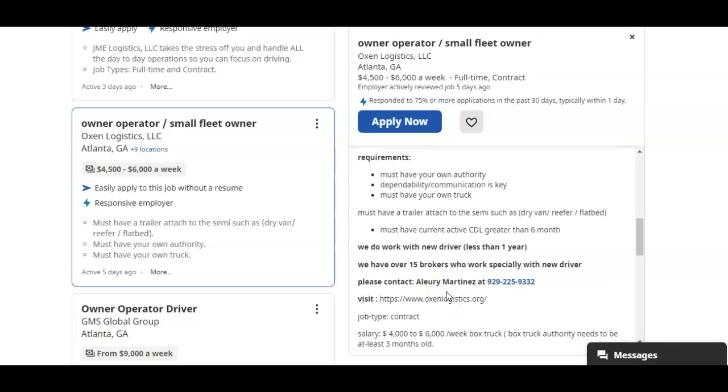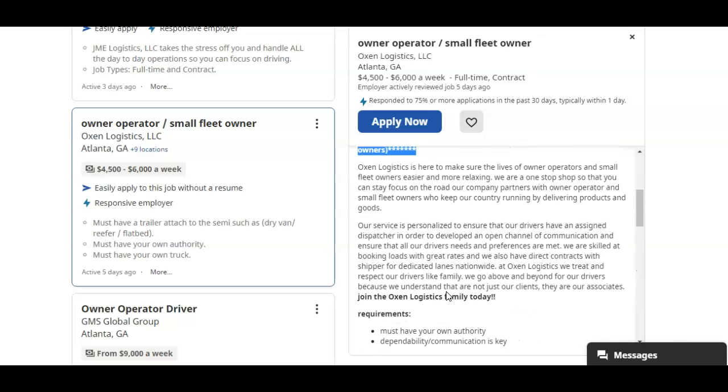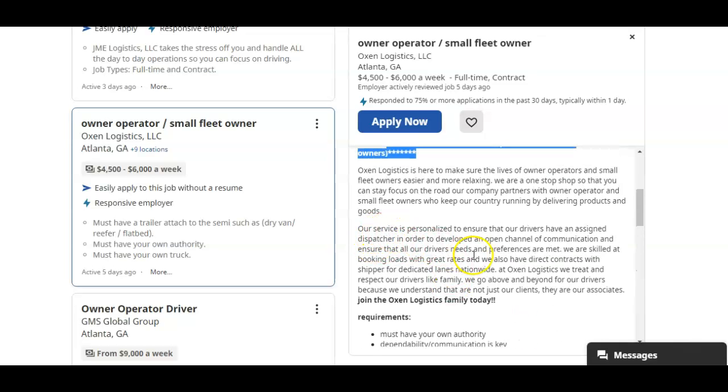So here's another one, and it's going to say something about dispatching. Let's see. Okay. Our service is personalized to ensure that our drivers have an assigned dispatcher in order to develop, and so on. So basically what I want you guys to do is just go through and look at some of the communication that most of these guys are doing or that they have on here. And that's how you're going to actually develop your ad.